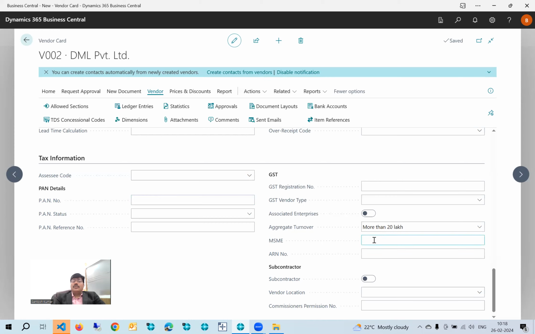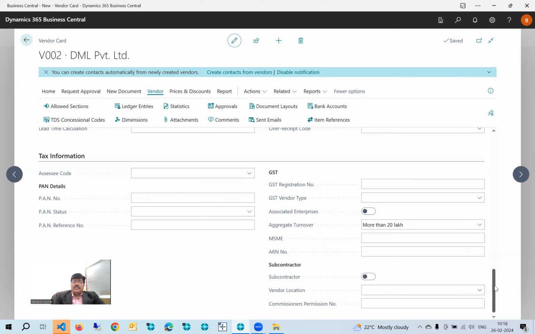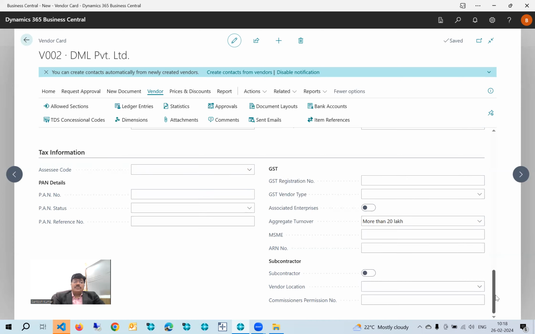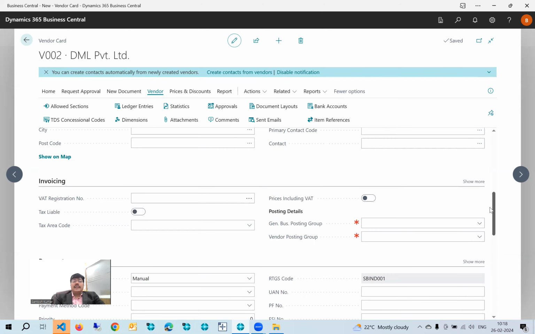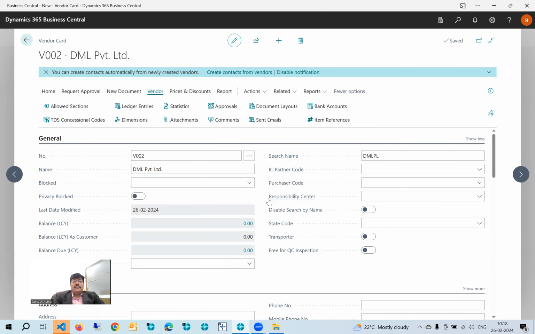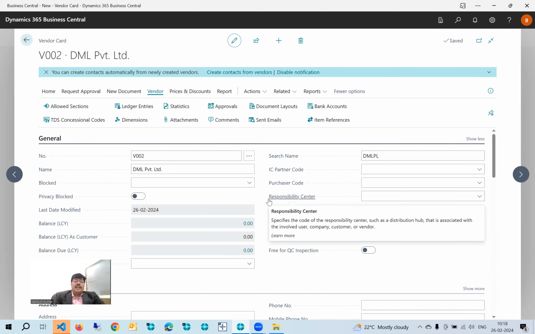If the customer wants to enter an MSME certificate number, I can put it here. If any supplier belongs to a subcontractor, then we have to mark subcontractor here, and the location also, and the commissioner permission is also required. So this is government norms; as per that we can put data here. So the tax information tab is also important. Many more options are available on the vendor card that we can fill in with data properly.